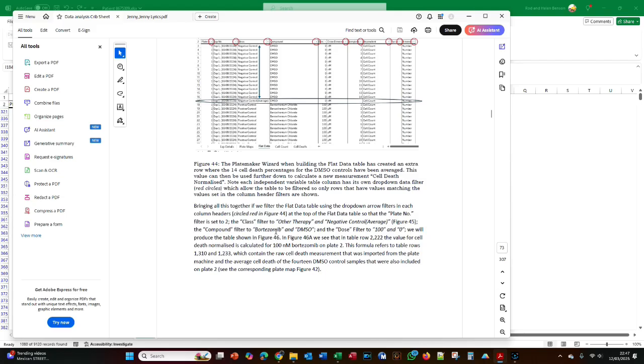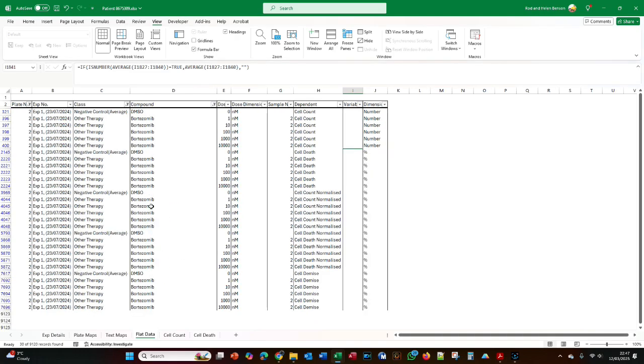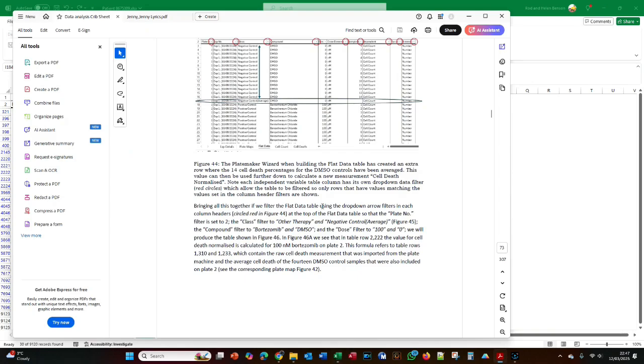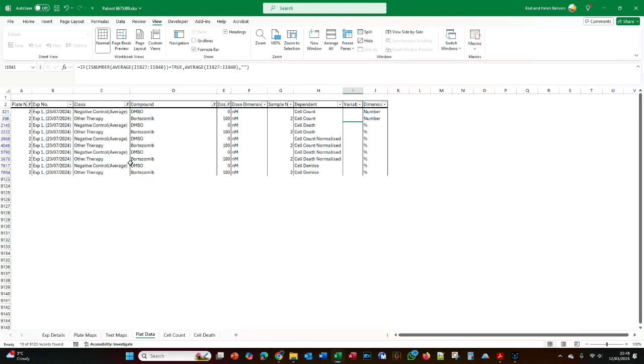And then the compound filter is bortezomib and DMSO, which is there. You can see now it's shrinking right down. And then the final filter is dose filter 100 and 0. And now you can see we have a very small section of the flat data file, but this will show you how these formulas are working.